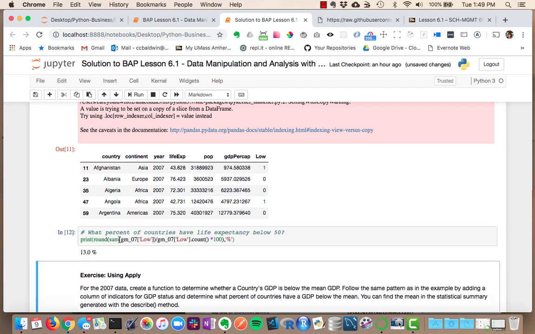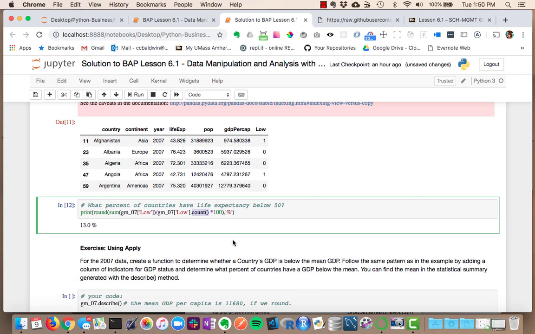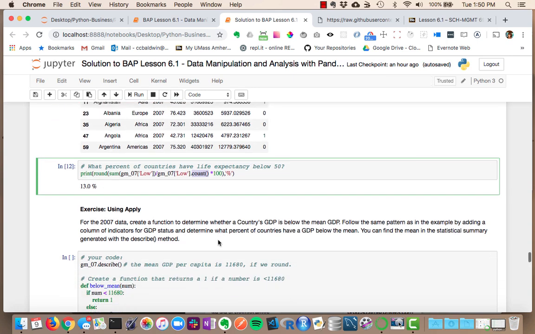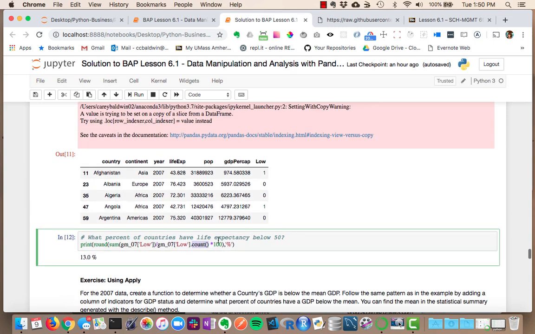And here I'm calculating the percentage. What % of countries have a life expectancy below 50? In order to do that, I'm taking the sum of all the ones, right? So adding up the total for this column and dividing it by the number of items in that column. So I've got a sum function, and I have the count function to get the total for that column, and it gives me 13% of countries. So 13% of countries have life expectancy below 50. Okay, and then there's an exercise for you to try.